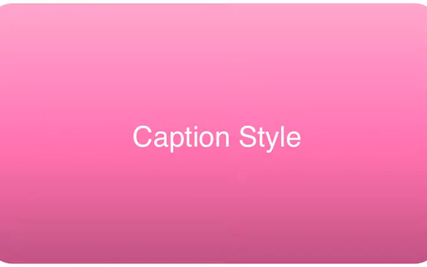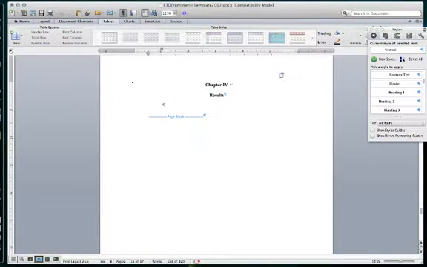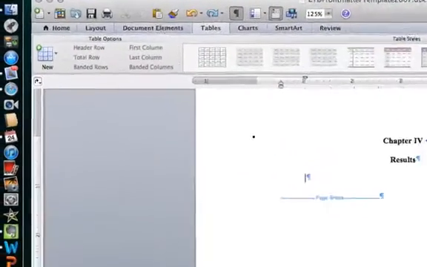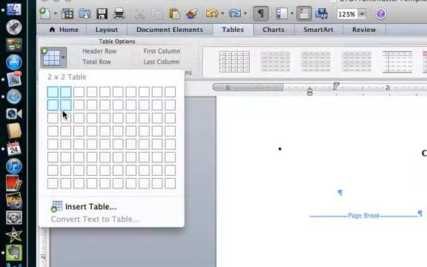Finally, let's update our caption style. Captions are used to label objects like tables and figures. All tables and figures within an APA-style document require a caption. Let's insert a table into our document. In the Chapter 4 Results section, we are going to insert a new table.